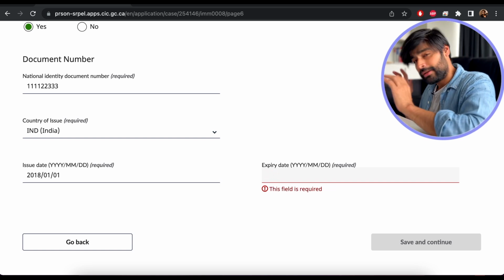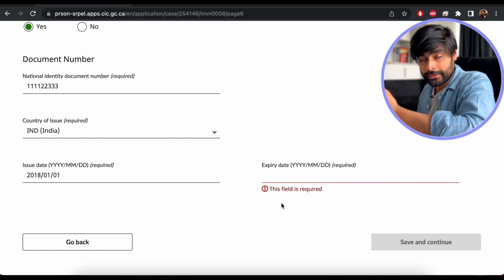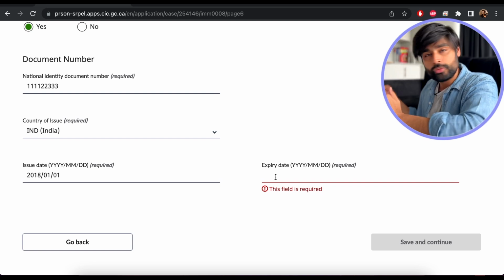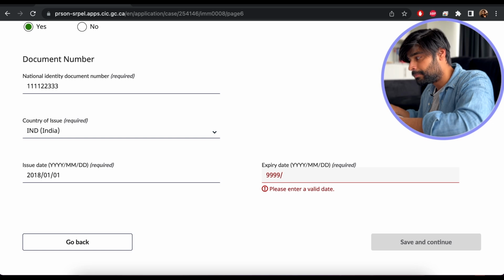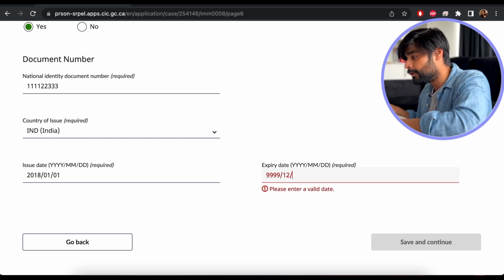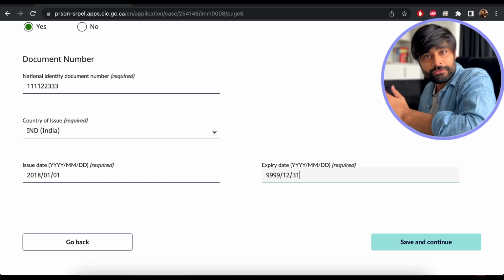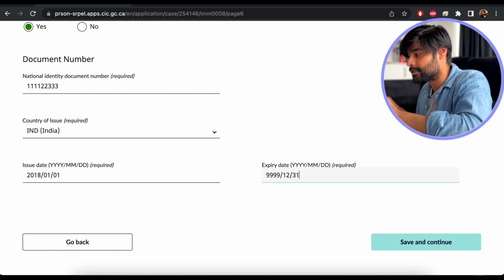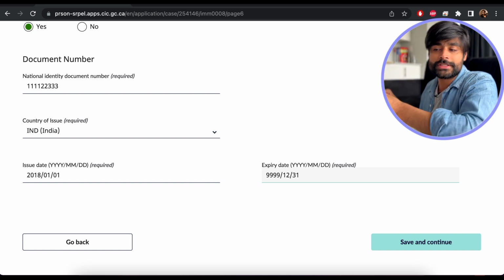What I would suggest is, because the national identity document from India, or Aadhaar card, does not expire, meaning it's valid indefinitely, you can use the date 9999 to indicate the year, December to indicate the month, and 31 to indicate the last day of the month. This is not a format that I have copied from anywhere. I have not taken this from IRCC. IRCC has no instructions on this. This is just an industry standard for documents that don't expire.